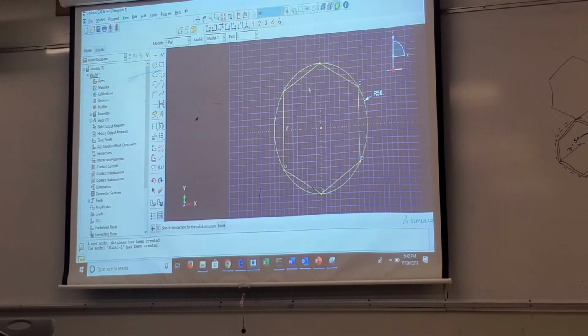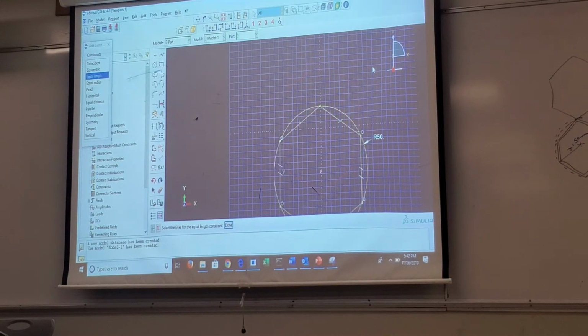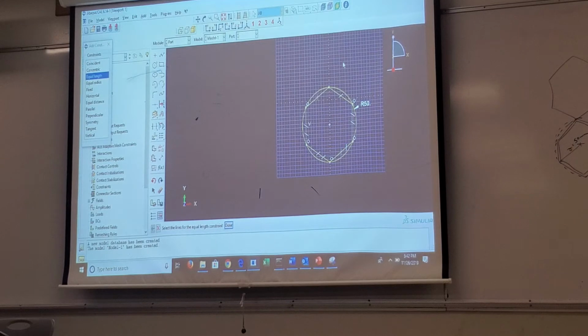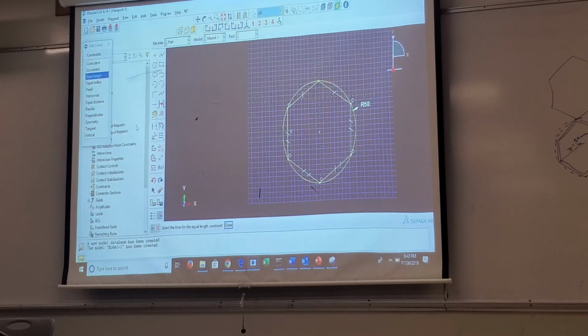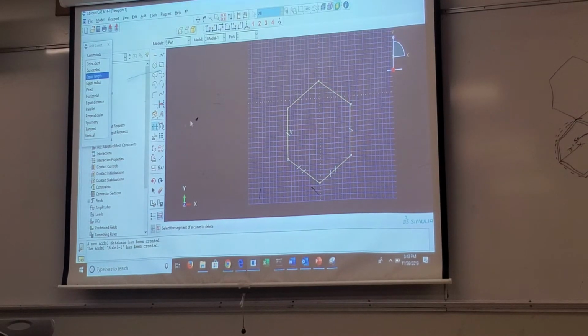And after that, you add a constraint of equal length. So this much everybody has done, right? Yeah. So now what you do, you can basically use this auto trim feature and delete the outer boundary of the circles. So you get only one hexagon. Got it? Use auto trim feature.